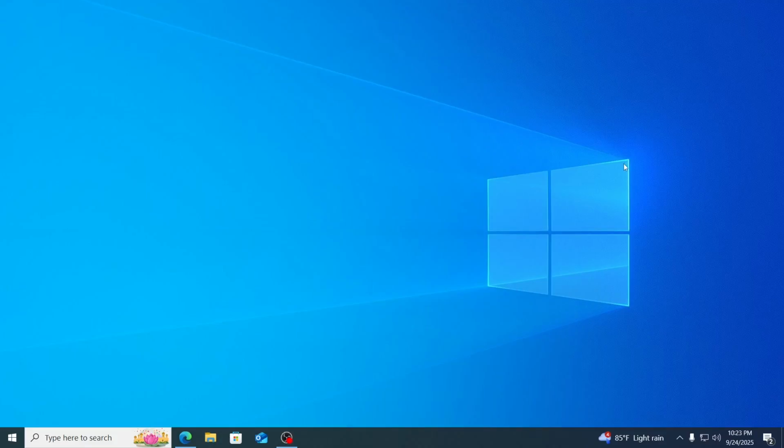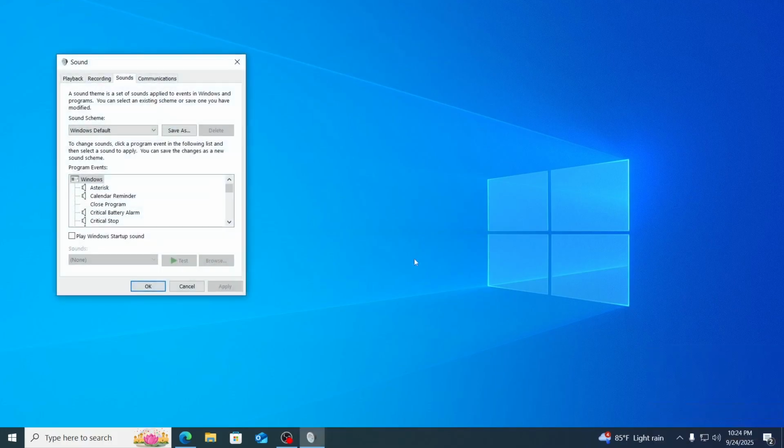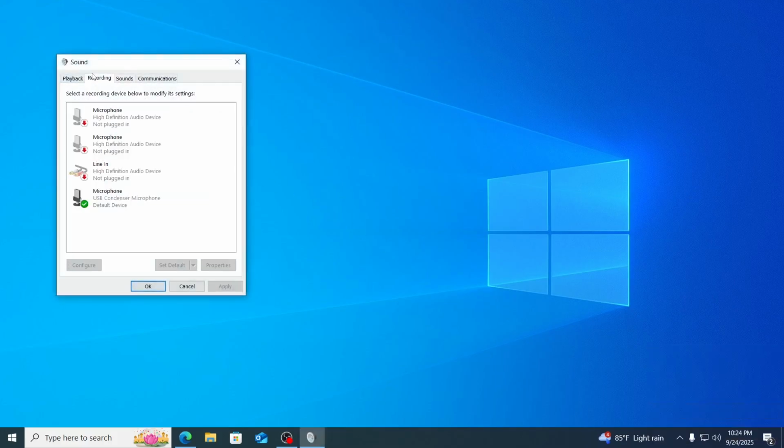In today's video, I'll show you how to fix headset mic not working on your Windows 10 laptop or desktop computer. So, at the bottom right of your screen, you'll see this sound button. Just right click on it and click on sounds. From here, just go to recording. And here, you'll see lots of options.